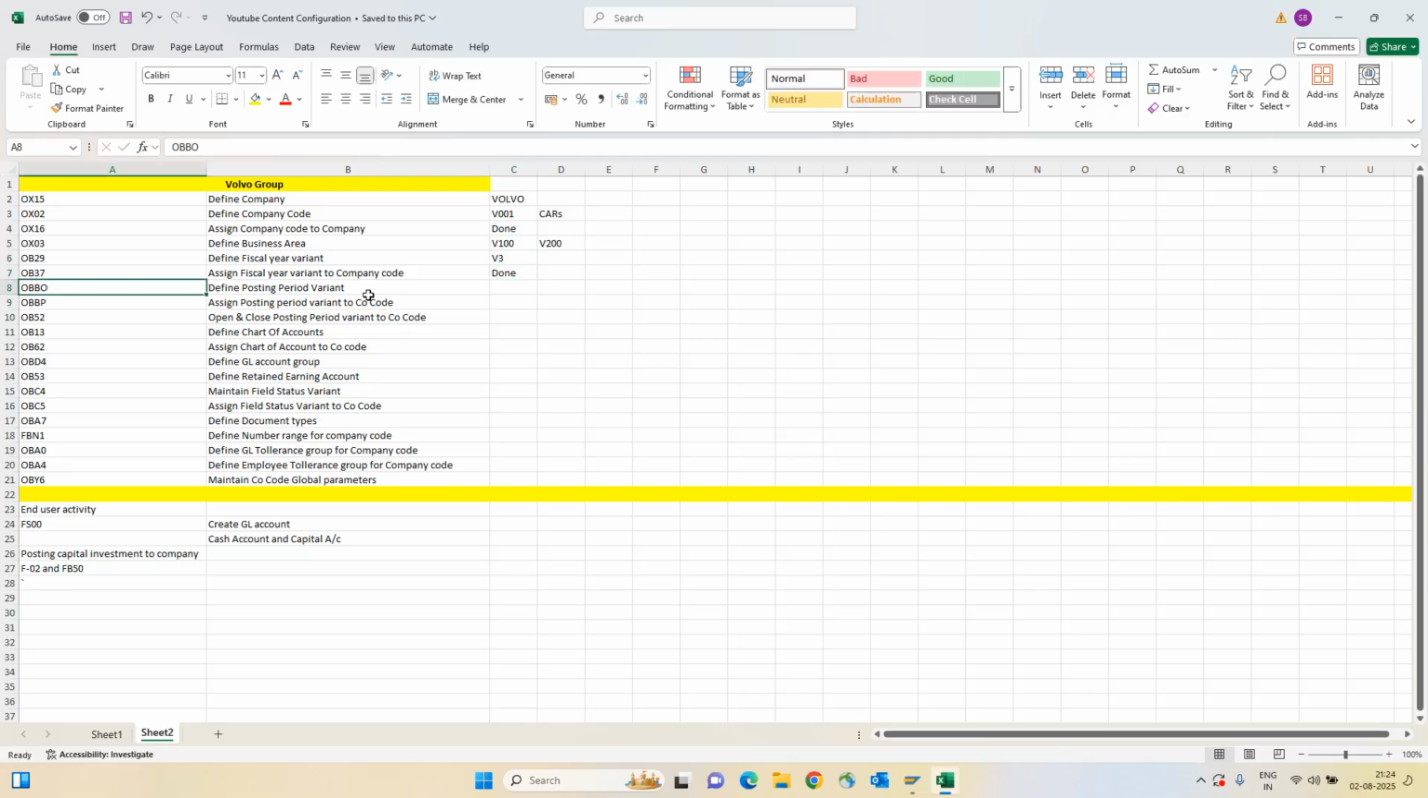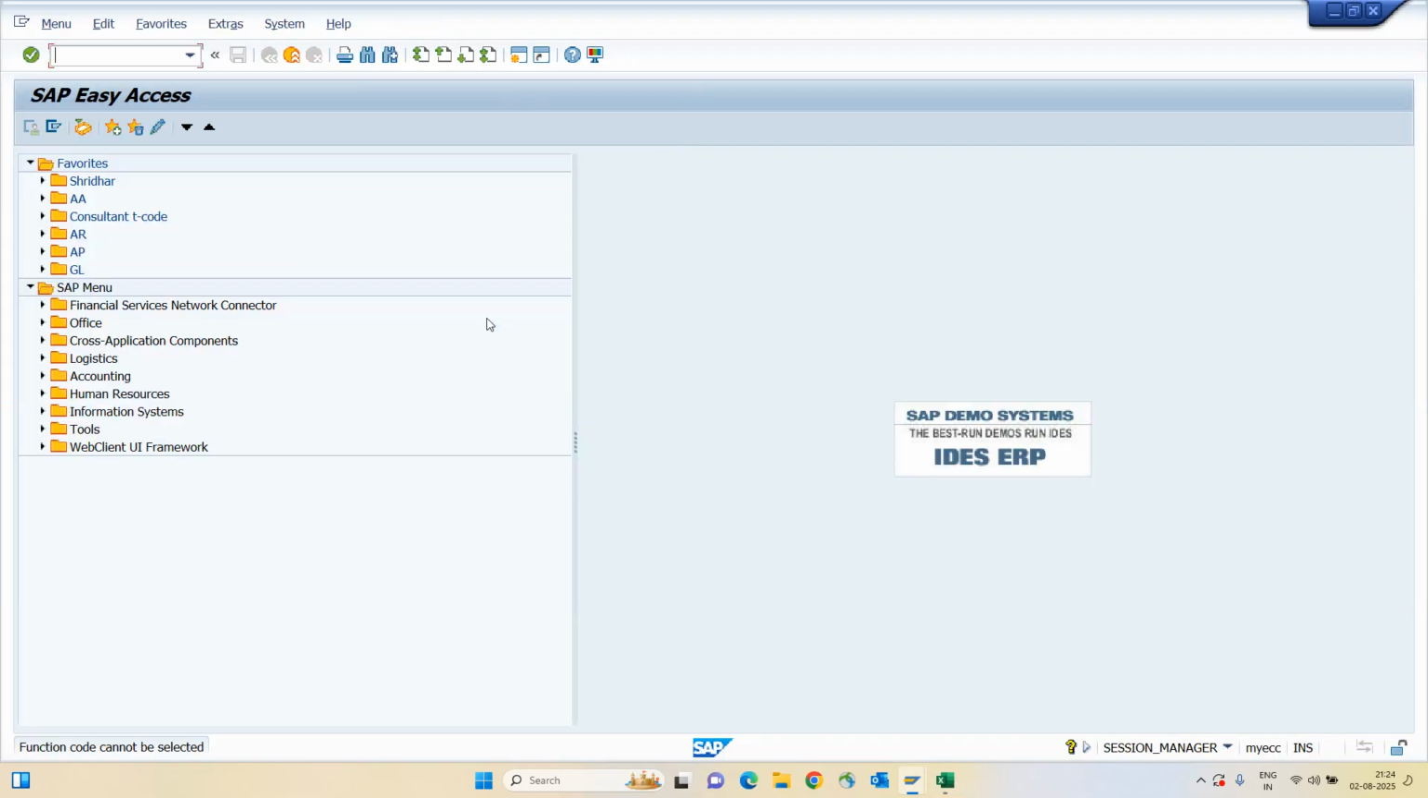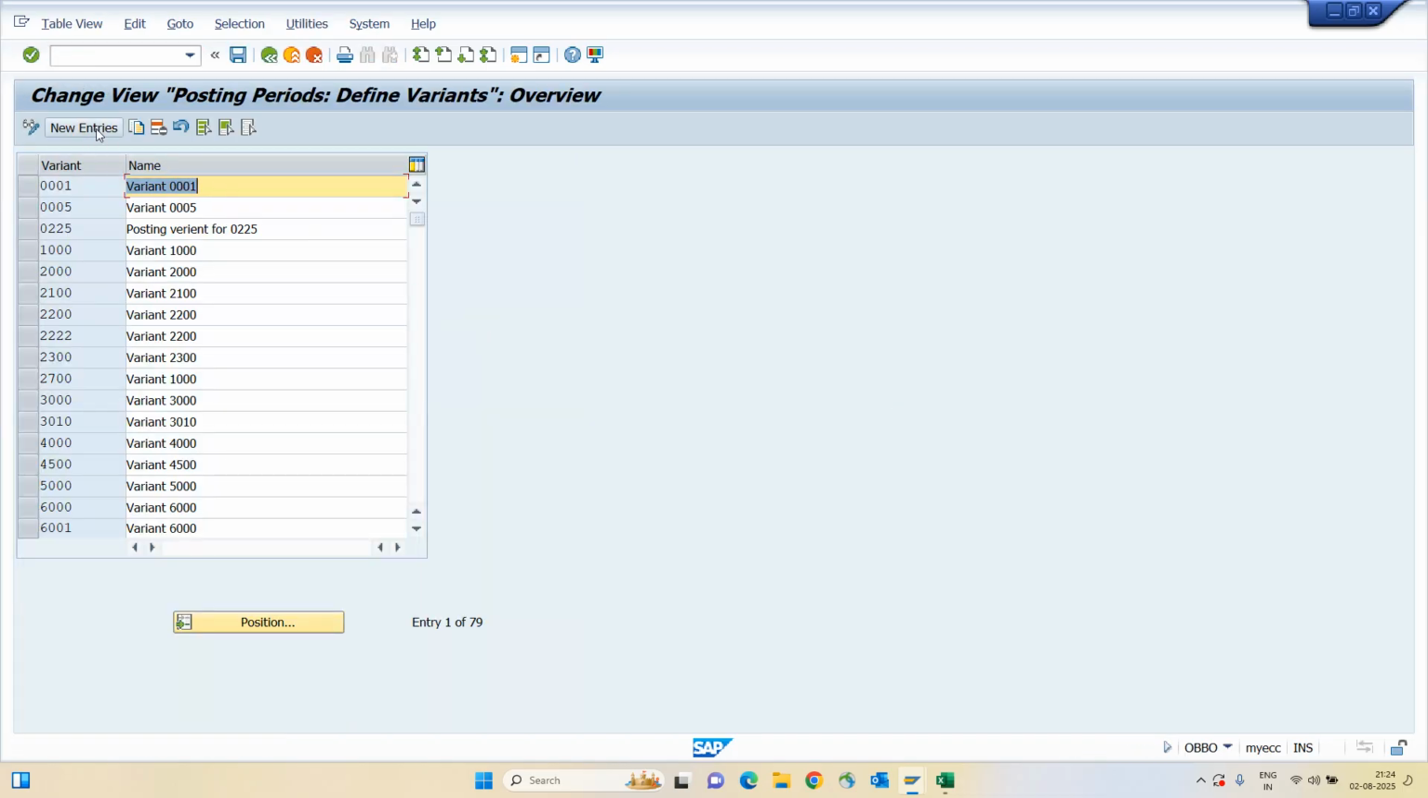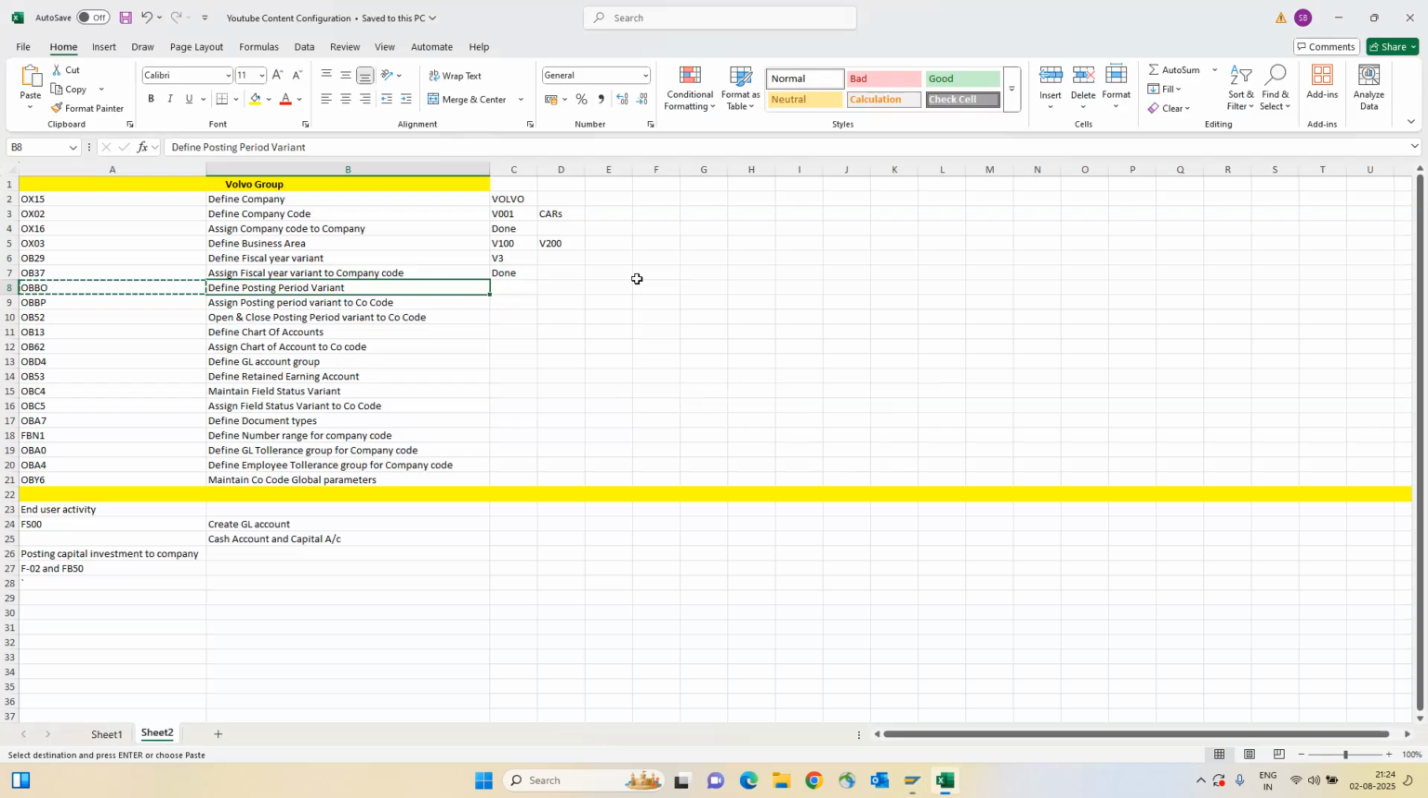Okay, the next step is define posting period variant, which will be used to control your posting periods. So we need to create one posting period variant for our company. Again, this is optional. You can use one common posting period variant for multiple company codes, or each company code can have its own posting period variant. It's up to the client or the company how they want to run their business, or how they want to open the posting periods for the company code.